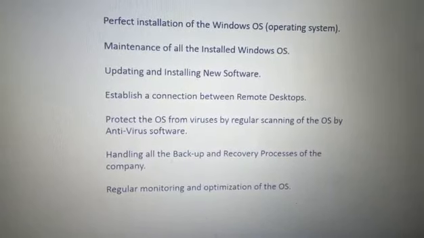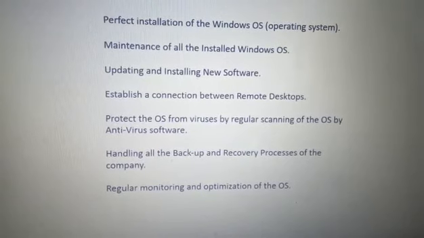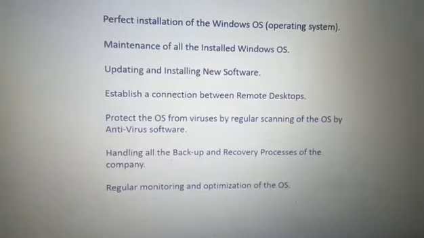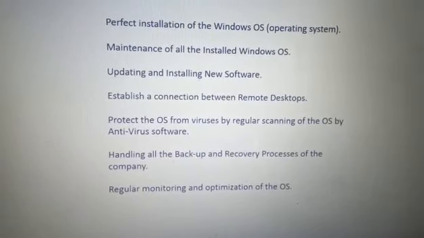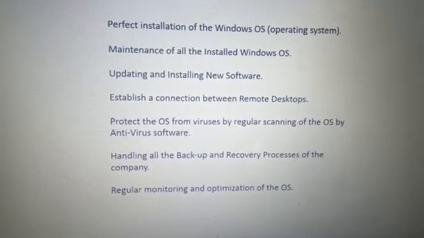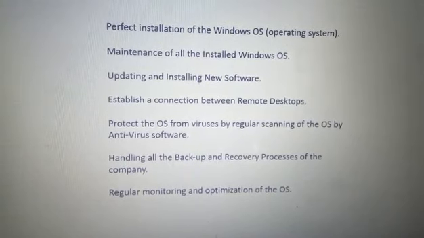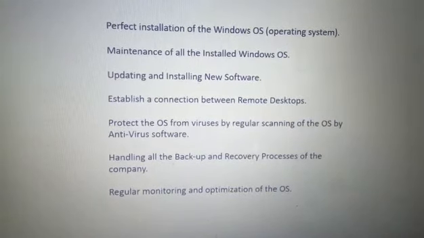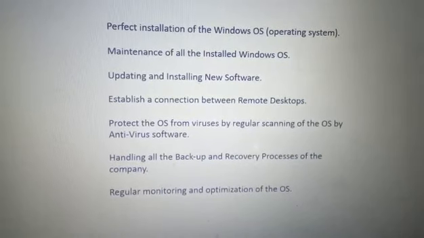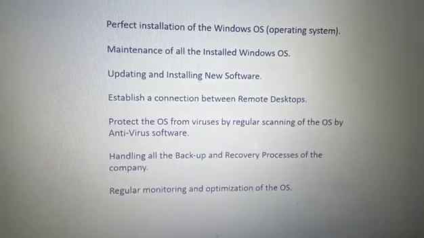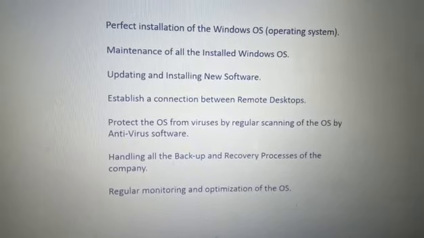Maintenance of the installed OS. The OS whatever we install has to be maintained. Updating and installing of new softwares. Updating in the sense, previously we used meetings for Lync, Skype. Now it has moved to Teams. So similar kind of updating and installing of new softwares has to be done by the desktop support engineer.